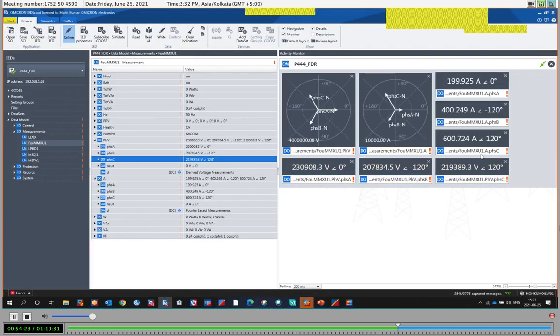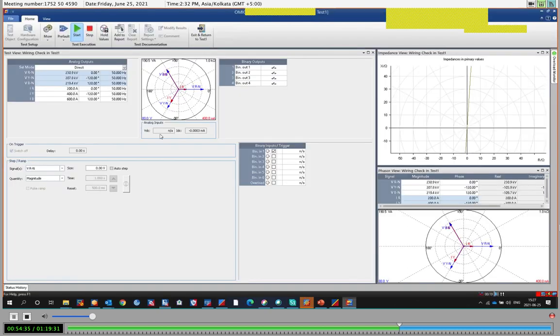And yes, here we can see the first phase, phase A, 200 ampere, phase B, 400 ampere, phase C, 600 ampere. And now we can verify in our quick CMC: 200, 400, 600. For the voltages, I can just minimize this.